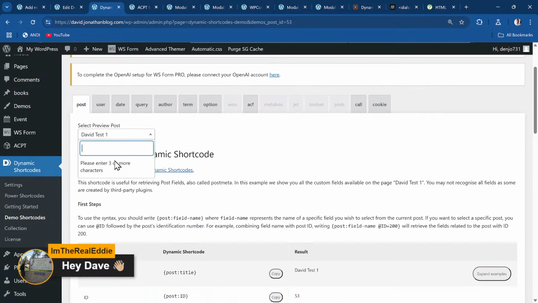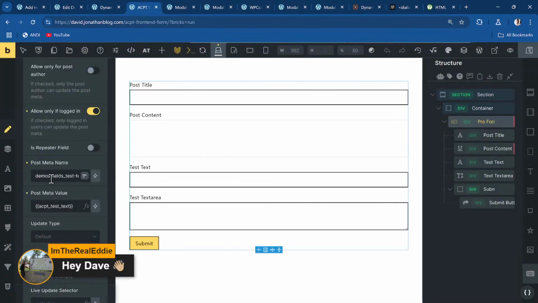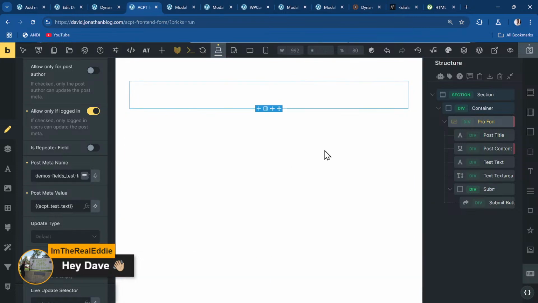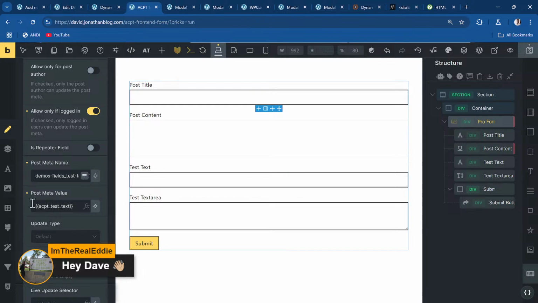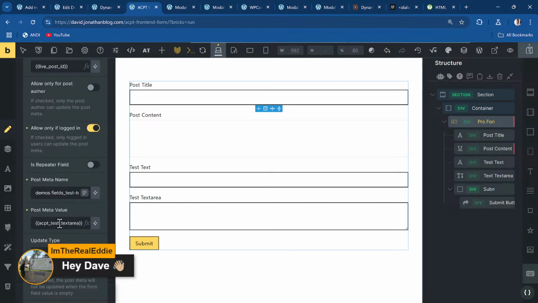Because when I go and test out David test, I can see the field was added. Okay, and there is a problem. It's supposed to have added it as demos dash fields underscore. Did I make a mistake when I was writing it? Oh yeah, I did. I didn't put a dash. I put a space. So my bad. So I actually broke it. It's supposed to be demos dash fields underscore test. So maybe that's why it's not working.